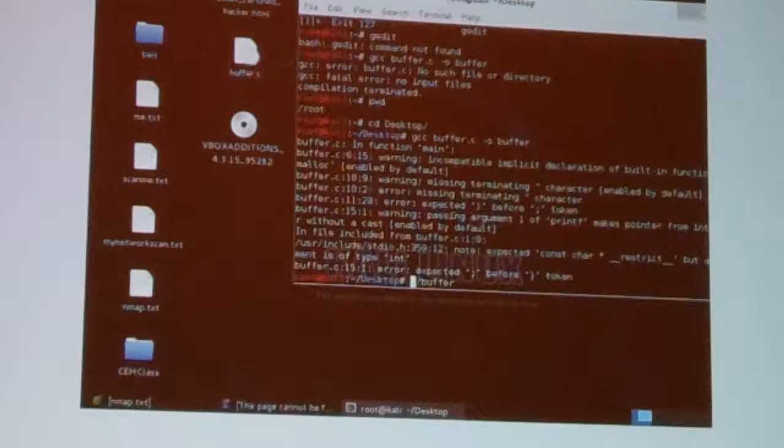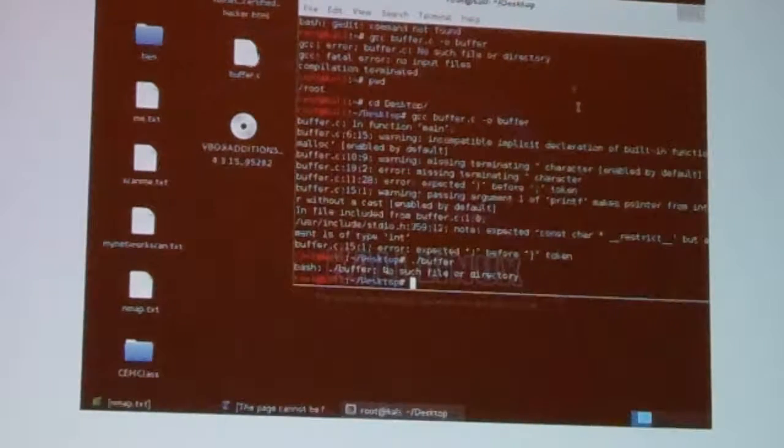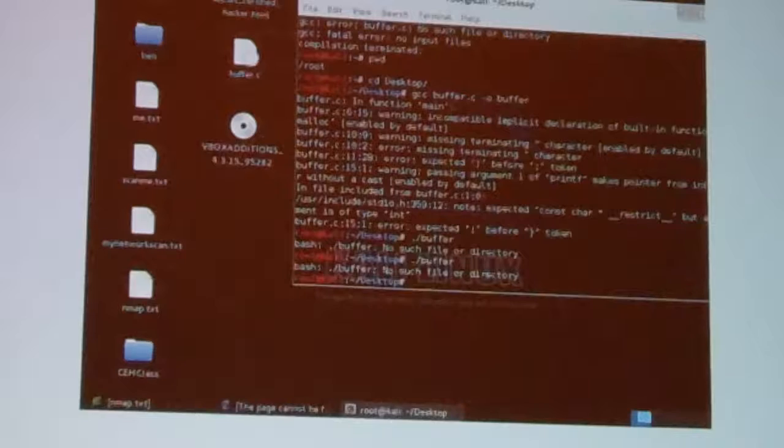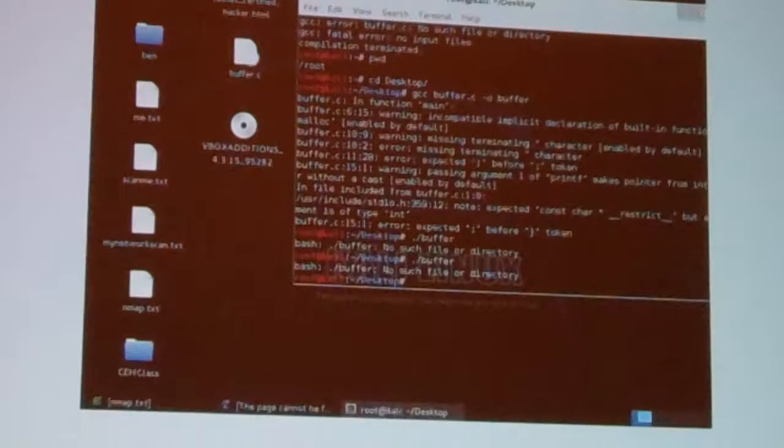That, as you know, in Linux is the go ahead and run command. The ./ is the run, and then run that program. So that's what I'm going to try to do here, run the buffer program. See if you can get it to work on your machine.